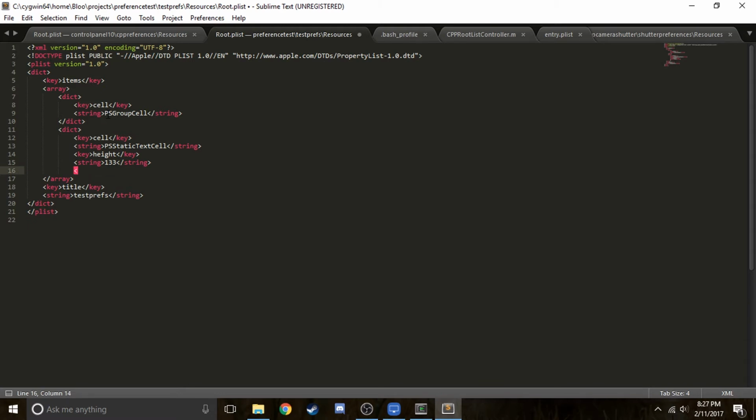Then we're going to do key label, and then we're just going to put empty strings, and then we're going to do key icon, end key. Now we're going to do string, and we're just going to put banner.png, or whatever the name of your banner is going to be. Now we're just going to end the dict. So now we have that set up.